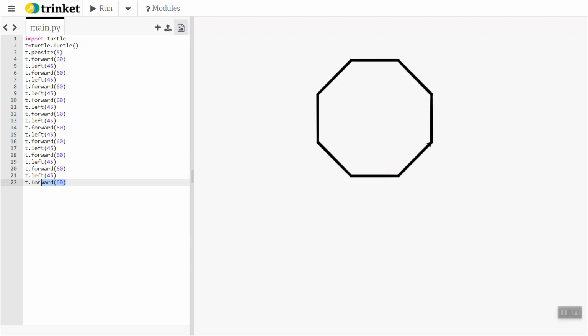And I went a little bit too much, if you notice at the end. Let's see if this is correct. And that's it. And that's how you make an octagon using the Python turtle.